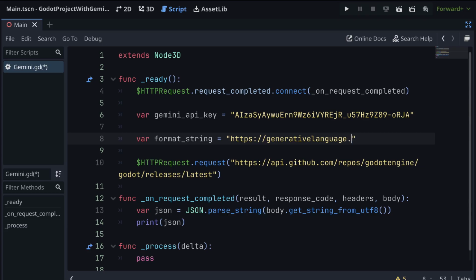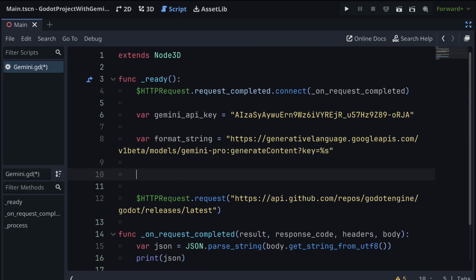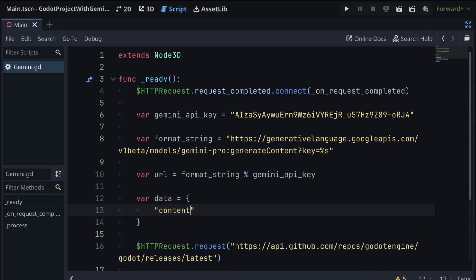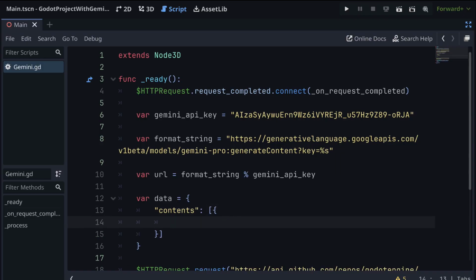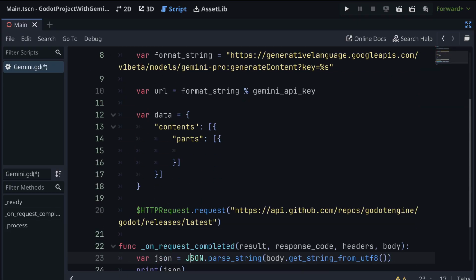Then we will create a formatted string where we're going to enter in the Google Gemini API URL. We're using version 1 beta in this course. And into that string, we're going to add this placeholder where we're going to pass in the Gemini API key. Then we can take the format string and send in the API key to be put into that formatted spot. That's because the Gemini API requires you to pass the API key directly in the URL. Each API is different.